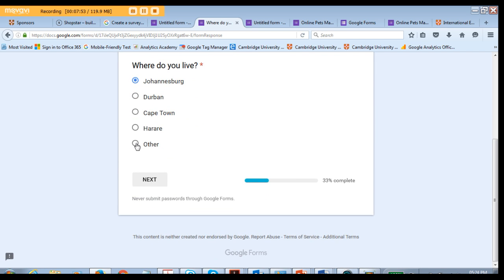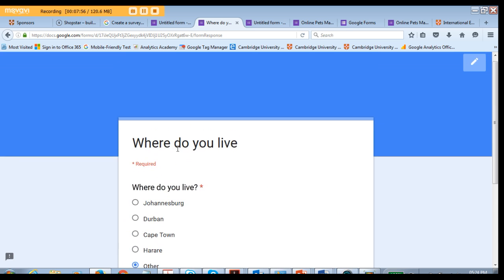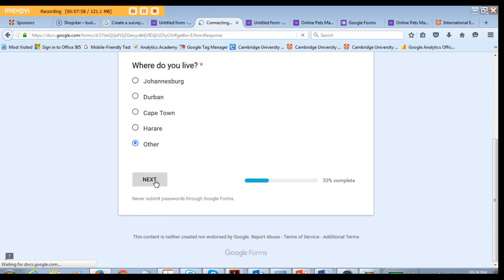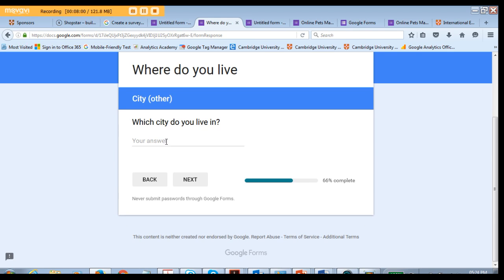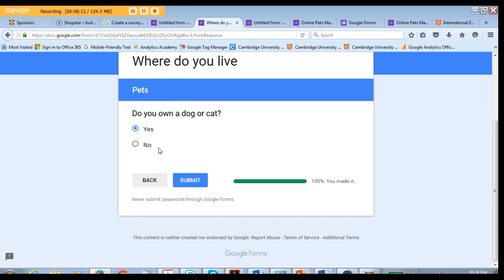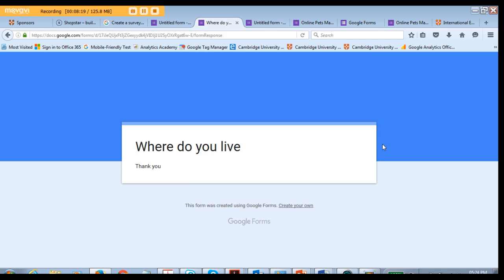So let's test the other bit of logic we put into this, which was other. If I said, where do you live? And I selected other, it would take me to this question, which is city other, and I would answer Croatia perhaps. Next. And then it would take me to the next section, and I would say yes or no, and I would click submit. And you see there is our response. Thank you.